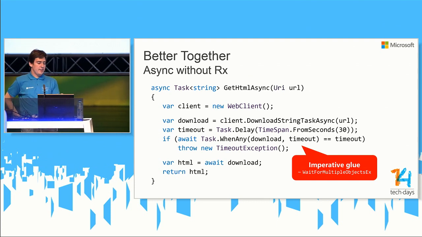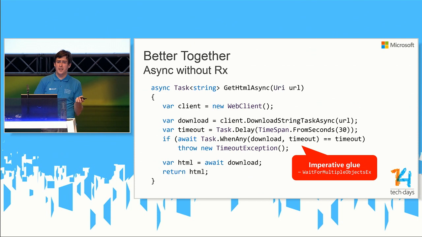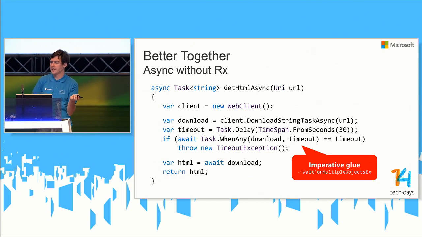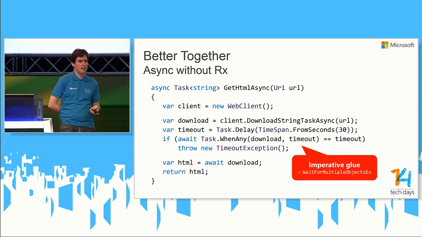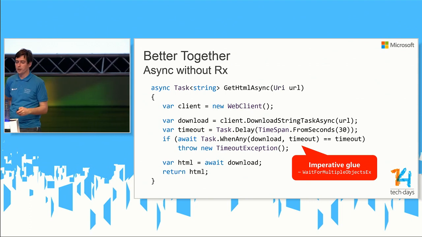Now wouldn't it be nice if I could just do something like .Timeout on a task? And in fact you could write a timeout operator on task by just creating an extension method that does exactly that. Now you don't even have to write that extension method if you convert to observables.